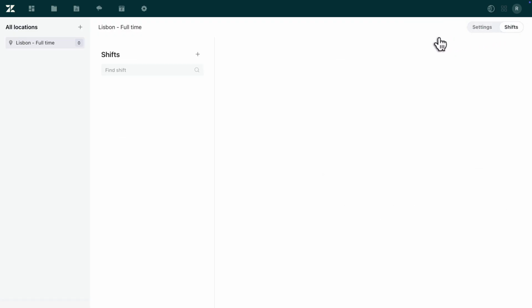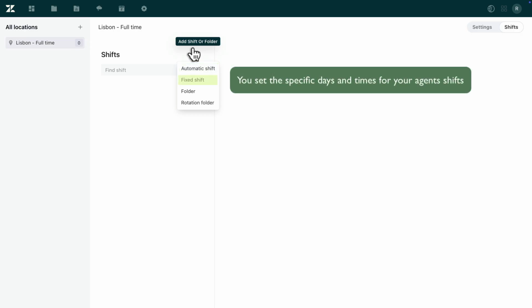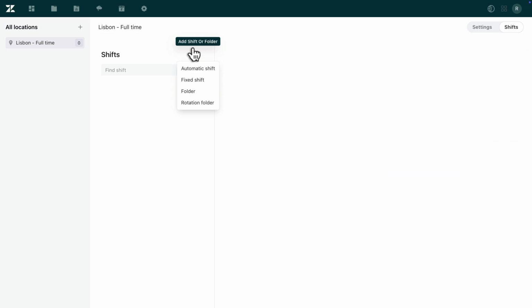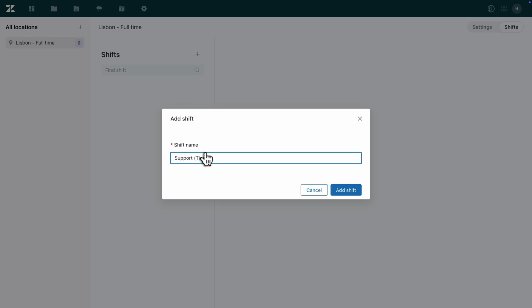Click the plus icon and select the type of shift you want to create. Automatic shifts are generated based on your forecasted requirements. They allow workforce management to automatically determine the most suitable days and start times for each agent, whereas fixed shifts allow you to set specific days and times for a shift start. The fixed shift logic overrides the location's operational hours and automatic shift requirements we set previously. Let's start with creating an automatic shift. Give it a name and click to add the shift.